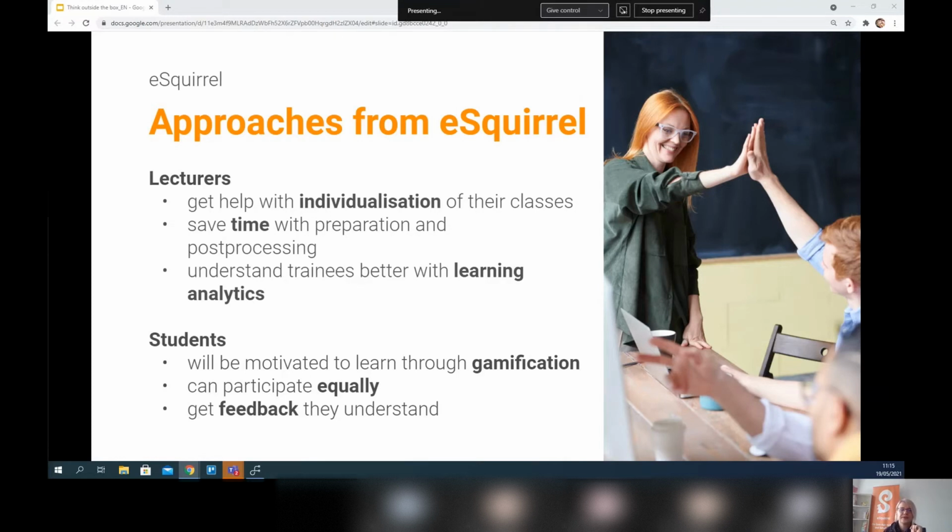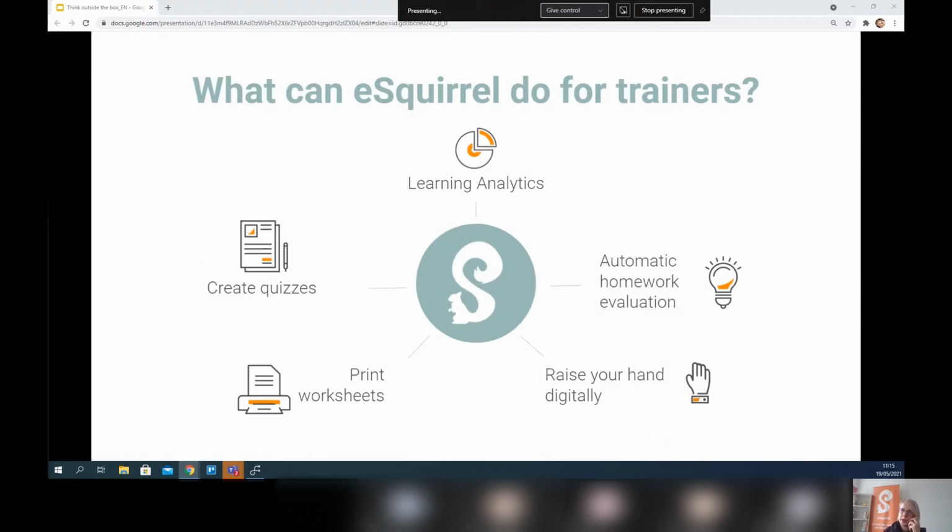Okay, next slide. I put out some more specific points so you have a better idea of what I'm talking about. So what can eSquirrel do for trainers specifically? You can print out worksheets very quickly. You can create quizzes, the learning analytics I've already talked about, and the automatic homework evaluation.